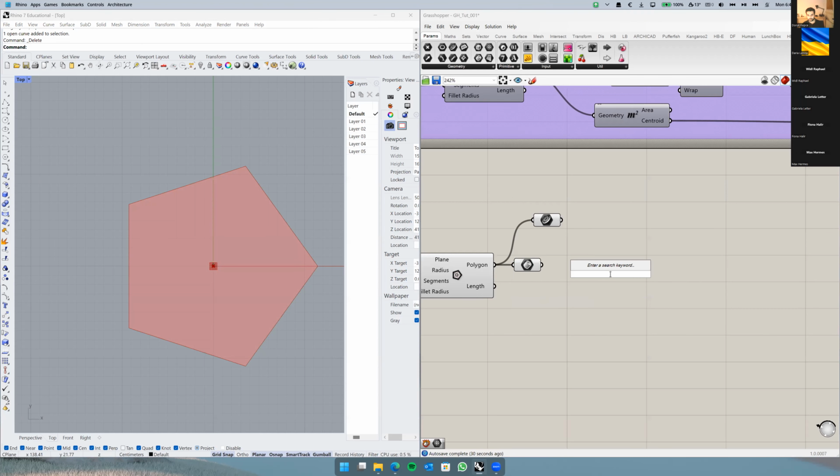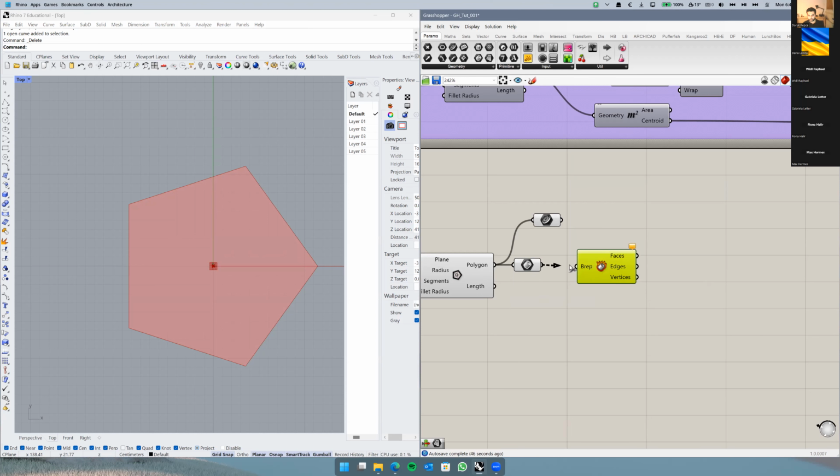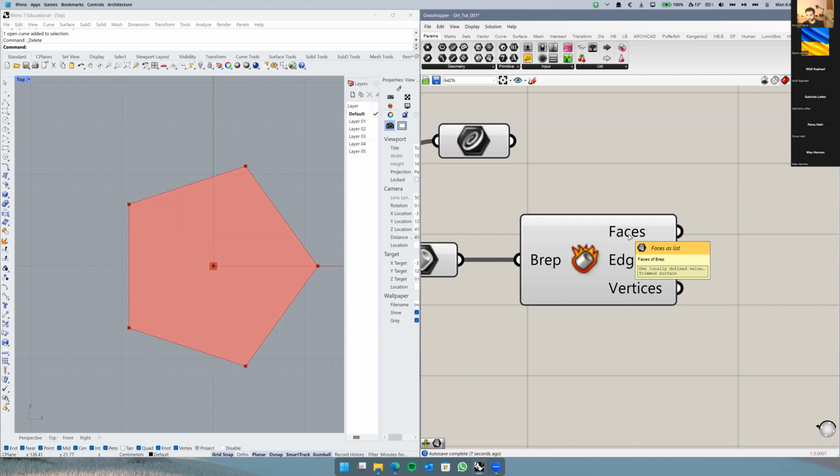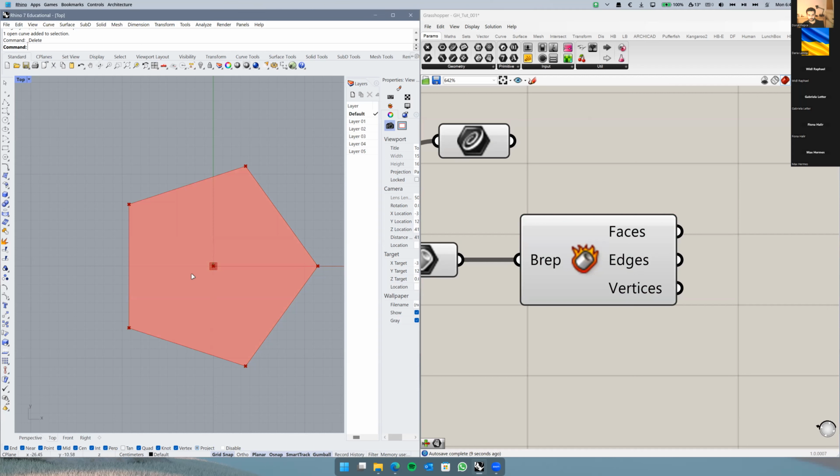I have it as a B-rep. Now I want to have its vertices, have its corners, edges, and faces. So I need to deconstruct it. So I have a B-rep and I want to deconstruct it. So I connect my B-rep as an input easily. And then I have faces, which is one locally defined value, which is this pinkish face. I have 5 edges because it's a pentagon. And I have vertices, which is 5, every corner.